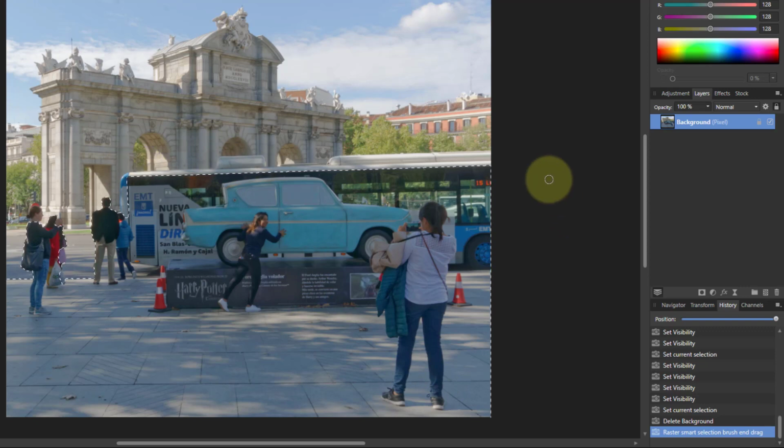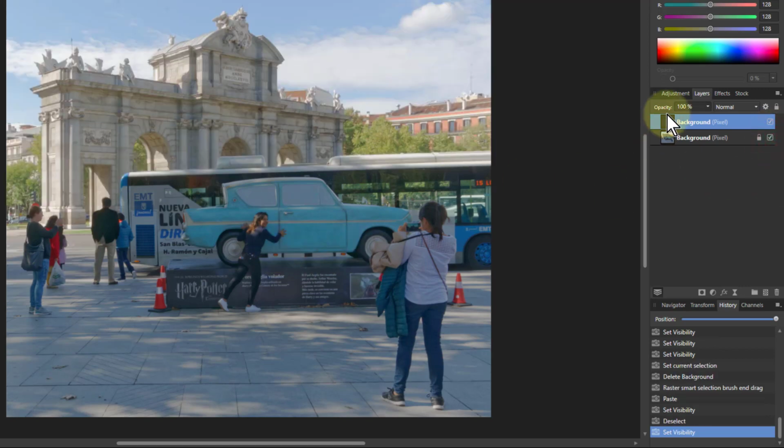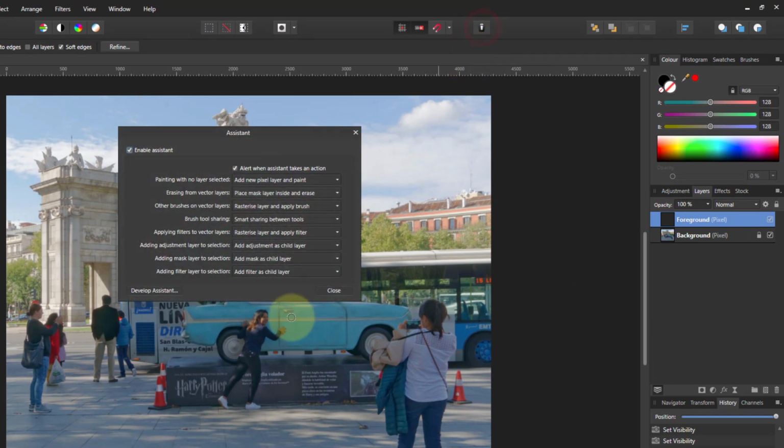Then I'm going to go Control-C, Control-V to copy and paste that to the front there. So I've got just this here. So Control-D to get rid of the marching ants. Now I've got the foreground here, so I can call this foreground.